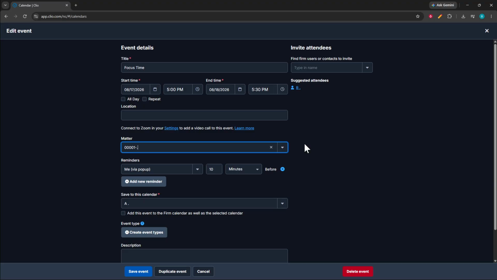Make sure you choose the right one before moving on, especially if more than one matter has a similar name. After you select it, confirm that the chosen matter now appears in the matter field. That confirms the event is pointing to the matter you intended.